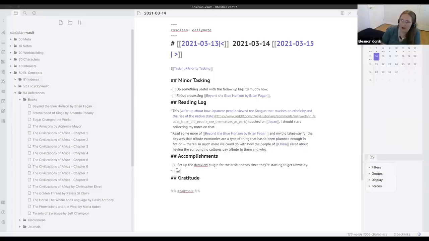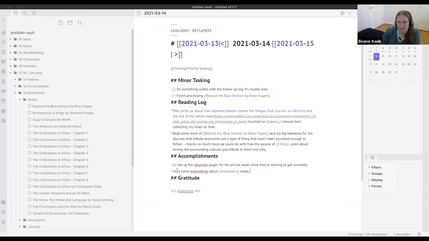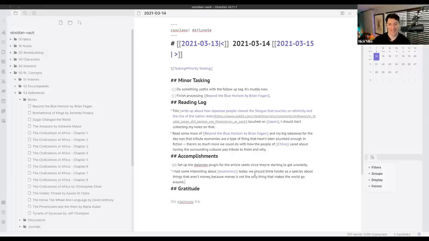Let's reflect. I had some interesting insights about economics today. So when I do my monthly review, one, I know what I cared about, what I was thinking about, and then I can remind myself: we should think harder as a species about things that aren't money, because money is not the only thing that makes the world go around. Boom. I had an insight today. And I wrote it down and I filed it away and I'll come back to it. And that's something that came out of reading a very dry academic textbook about the nature of sailing throughout history.